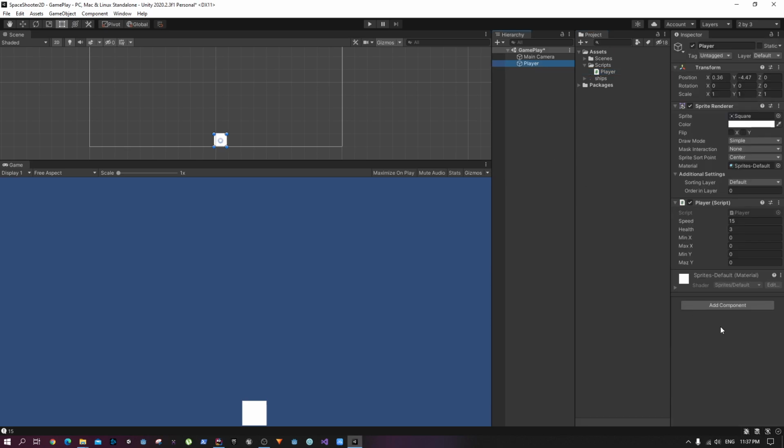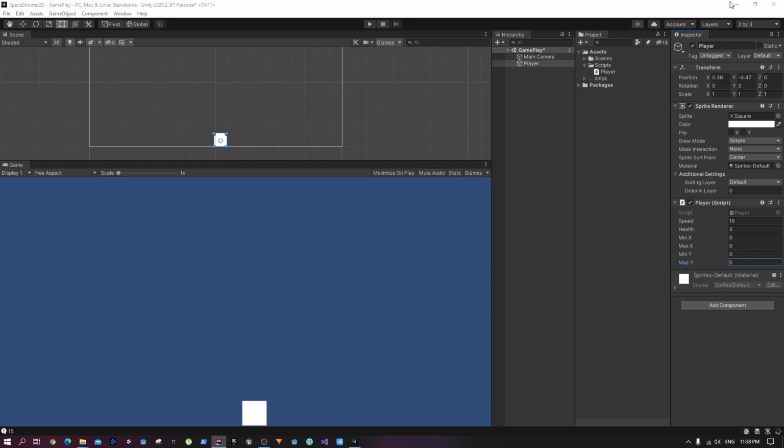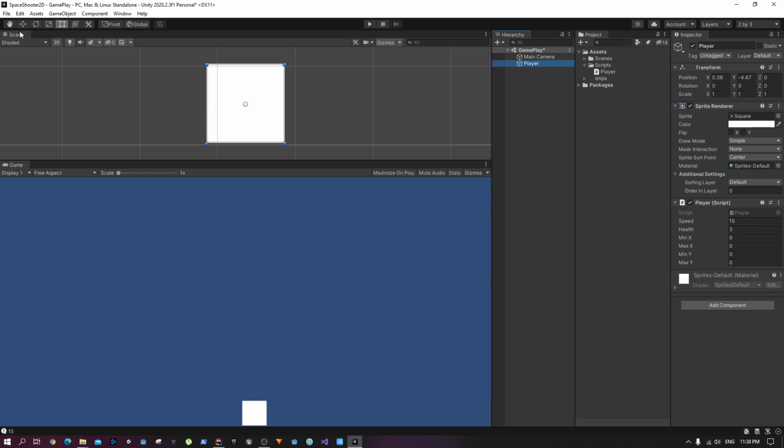If I now click on the player, you can see we have max x, min x, min y, max y, although the spelling is not correct. Awesome. Now we need to put some values in here. What value should we put here? Let's take this player and move it to check what the boundary for the player should be.